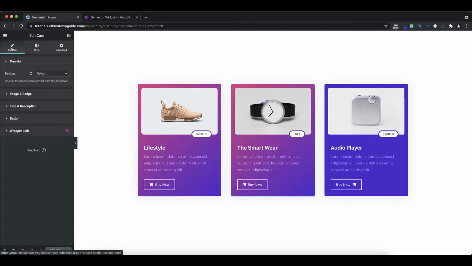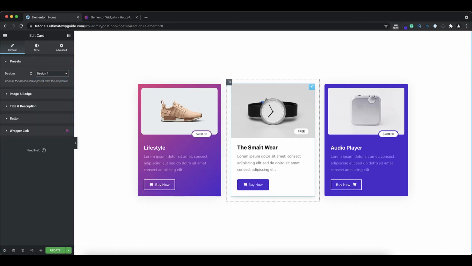So over to the content tab, you can already see, I've referred to them earlier, there are a couple of presets that are available on this particular item. So we'll go through just a couple of them just to give you an idea of all the styling changes that have applied. And these are available out of the box with a Happy Addons for Elementor Pro license.